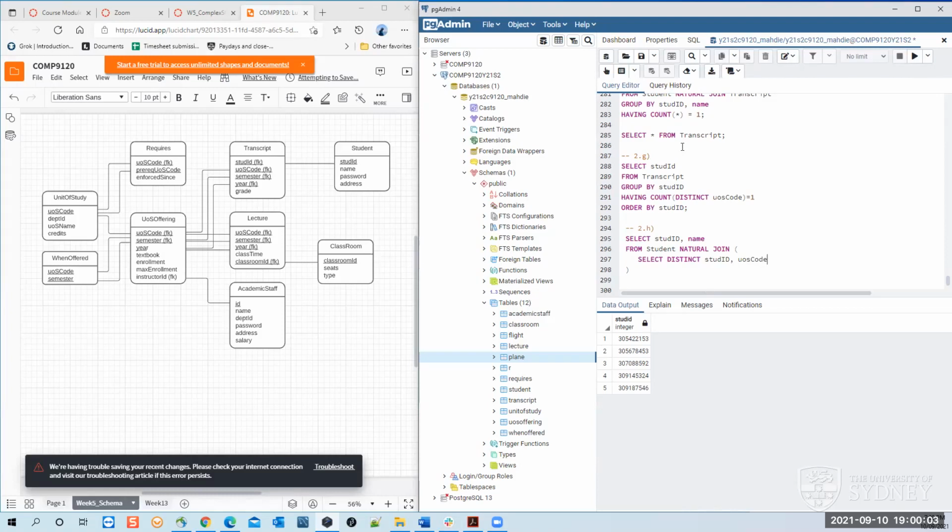We had the same student enrolling in the same unit of study. We don't want to take it as two separate tuples. So we just do it here. And now it has to be from, I just missed that, from transcript.